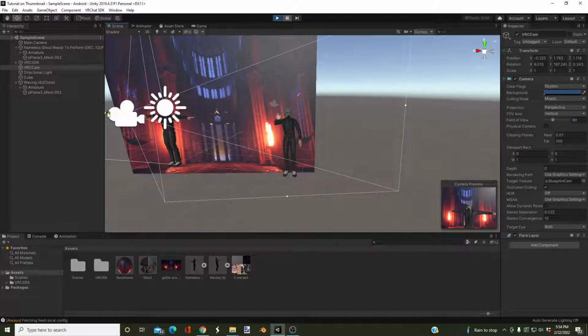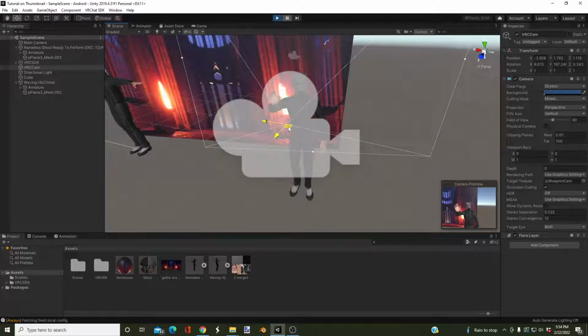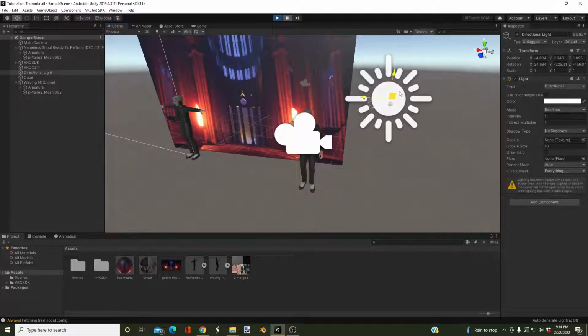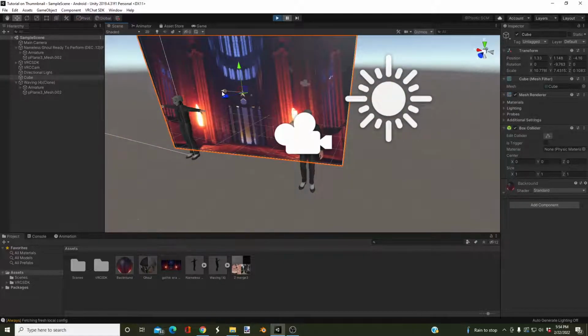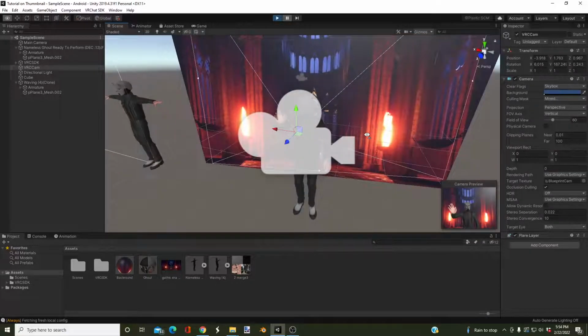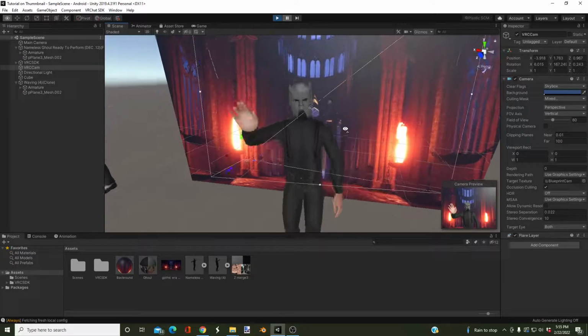Now we're going to move the camera. We're not going to make the camera face the T-pose guy anymore. We're going to make it face this guy, because this guy is posing for the thumbnail or the picture. You don't have to move the sun. The sun doesn't actually matter where it's placed. Alright, like that, and boom, look at that. It looks pretty good.